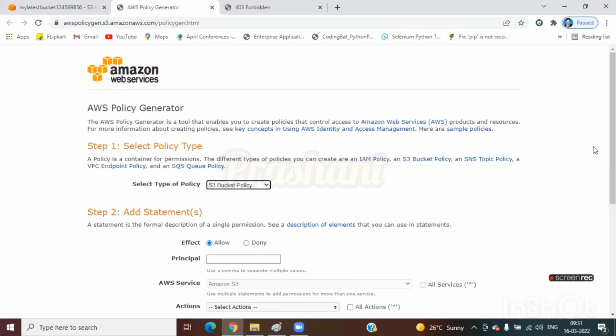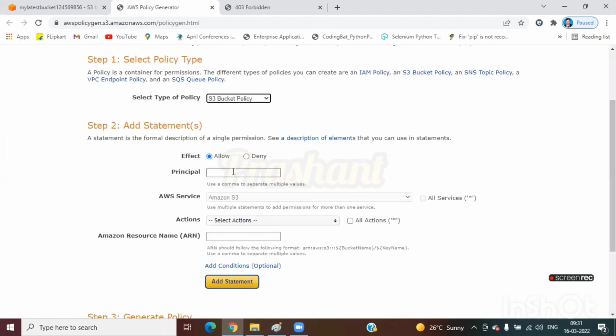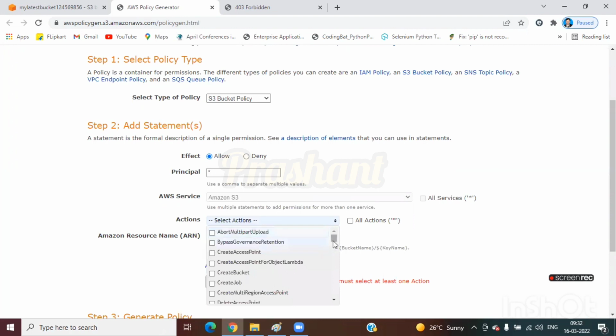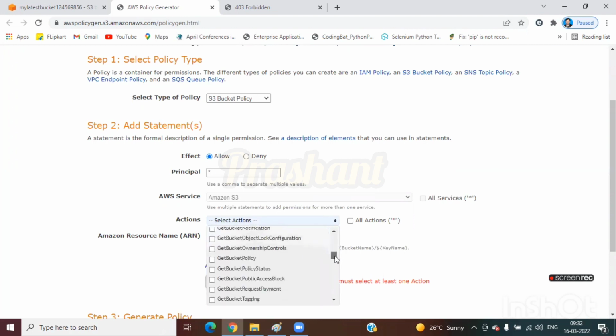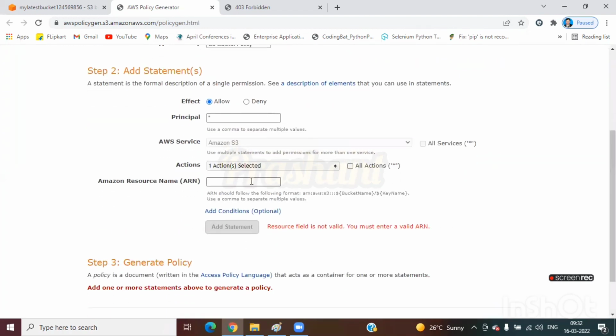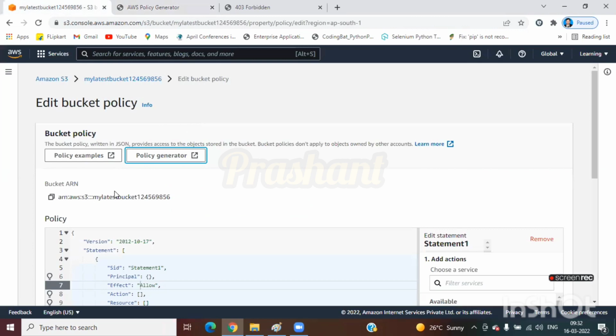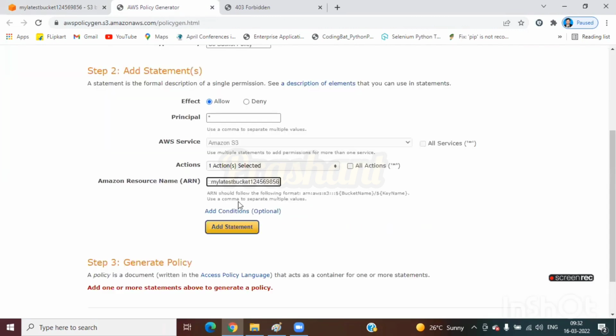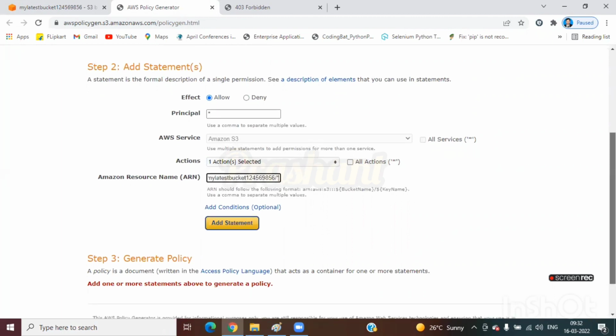Here we have selected S3 bucket policy. Need to click on allow. What we need to allow? We need to allow everything. We want the object, means we want the website. So click on GetObject. Yes. And what is the Amazon ARN name? So you can copy this ARN and paste it here. Perfect. And at the end we are using /*, which means anything from this folder if you want to access, you can access it. Right.